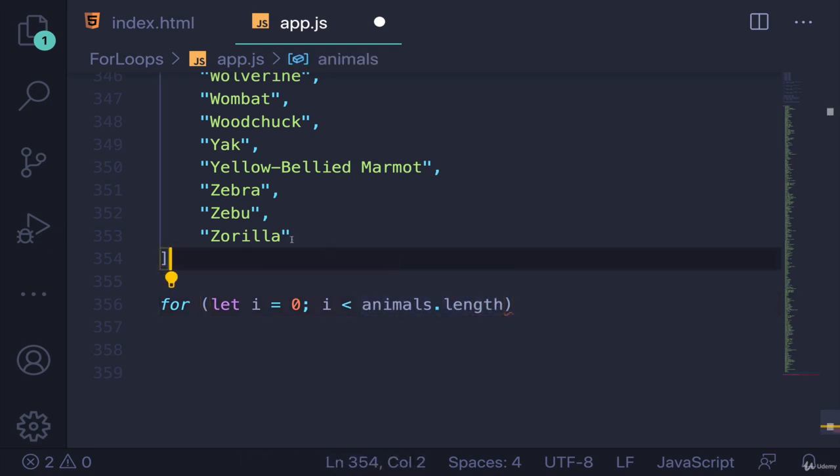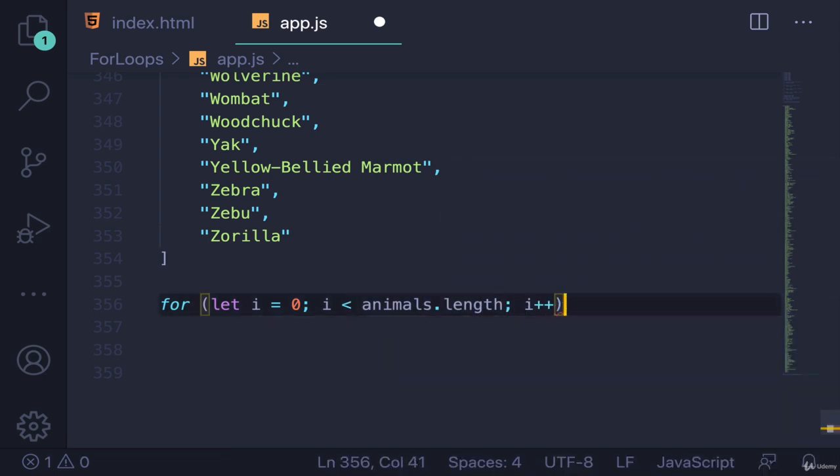So whatever that length is, let's say there's 300 elements in this array. The highest index, if there's 300 elements, is 299. So we want to stay less than the length, not equal to. Otherwise, we'll get an undefined at the end. And then we add one to i each time.